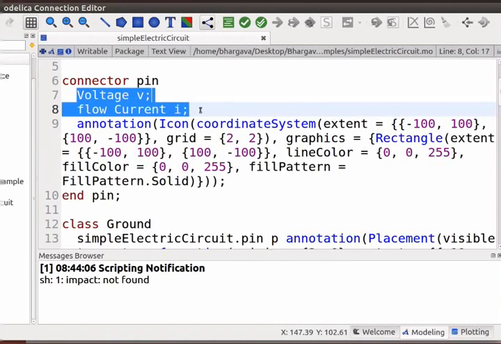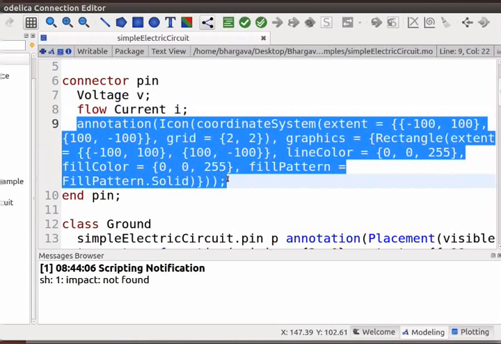Potential at the pin is defined by V. Voltage and current are types defined in SI units package of Modelica library. Voltage across a component causes a current to flow through it. Hence, current is a flow variable and is defined using flow keyword. Pin connector also has an icon view specified by annotations as shown.